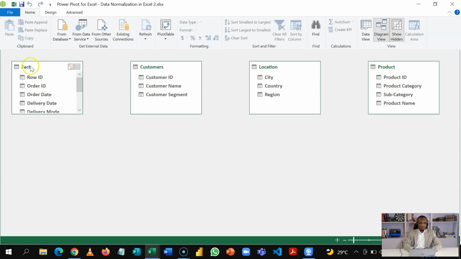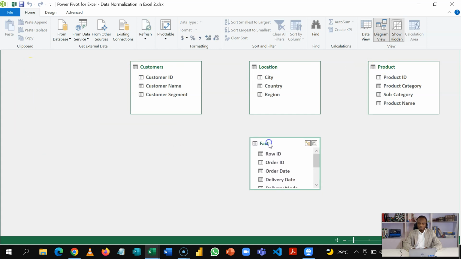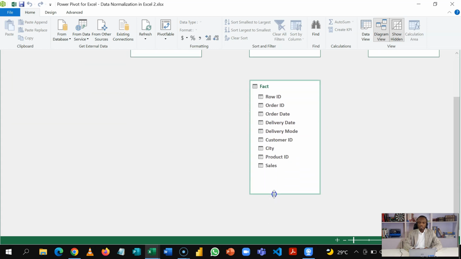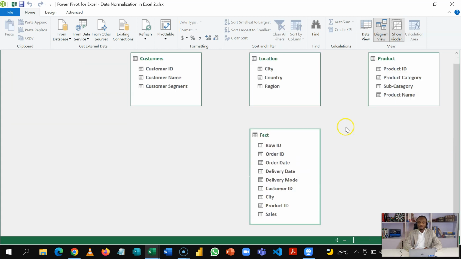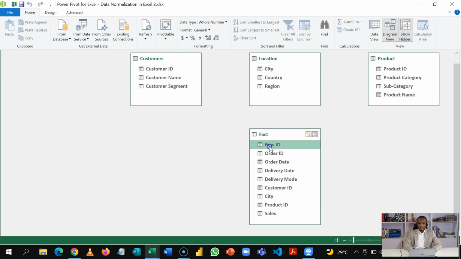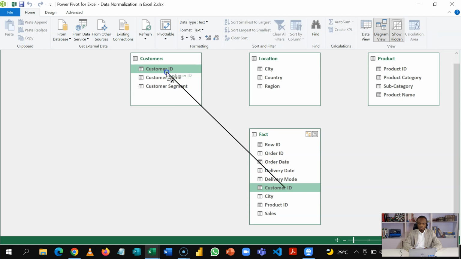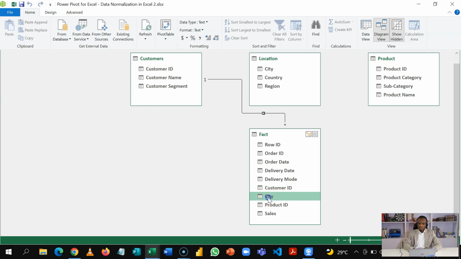So I'm going to place my fact table down here, and then I'm going to connect. So with this connection, it means that I can now have access to all the details that I need. So I'm going to start off with customer ID. We should connect to customer ID here. So with this connection, it means I can easily have access to this detail. I'll connect city to city.